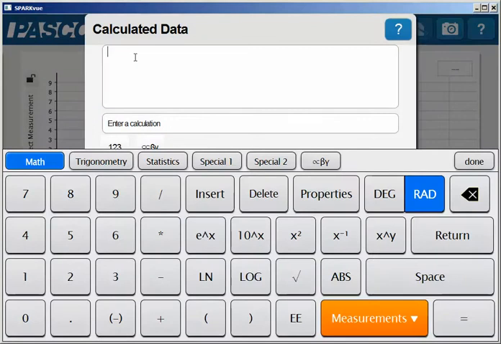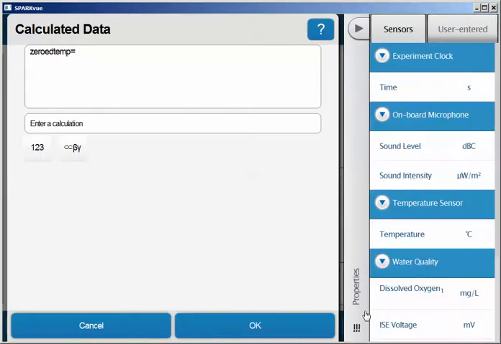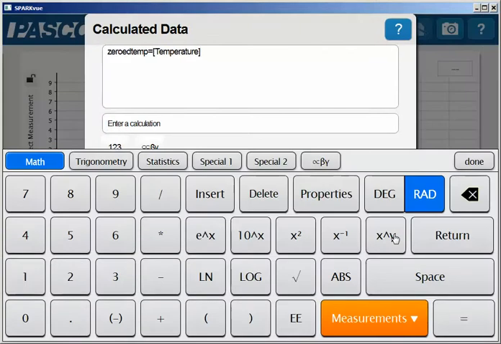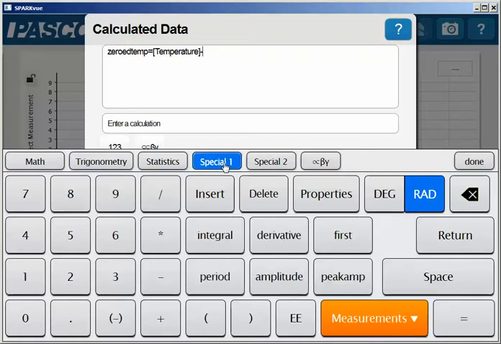I'm going to create a new calculation. In this calculation, which I will call zeroed temperature, or zeroed temp, equals, and now I'll go ahead and select from my measurements menu down here, and then I'm going to select my temperature sensor. From that, I'm going to subtract, and then I'm going to go to my special settings here, and I'm going to select my first type calculation.